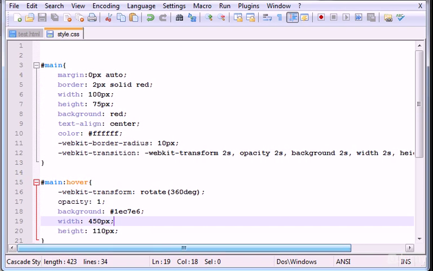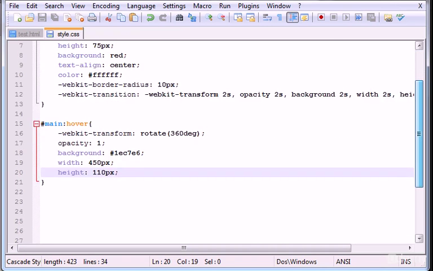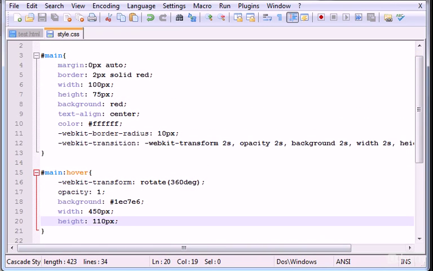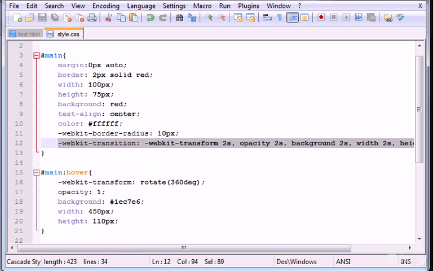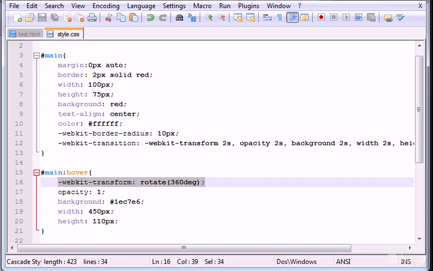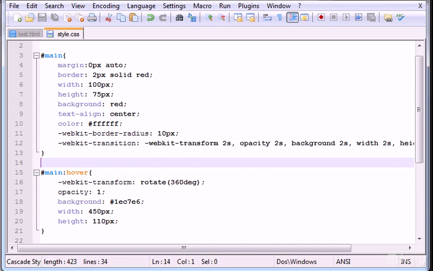So you can play a little bit more with these properties and see the results. This is just a simple thing you can do. You can do more complex stuff with animations with the -webkit-transition and the -webkit-transform. Okay, so this is all for this video.